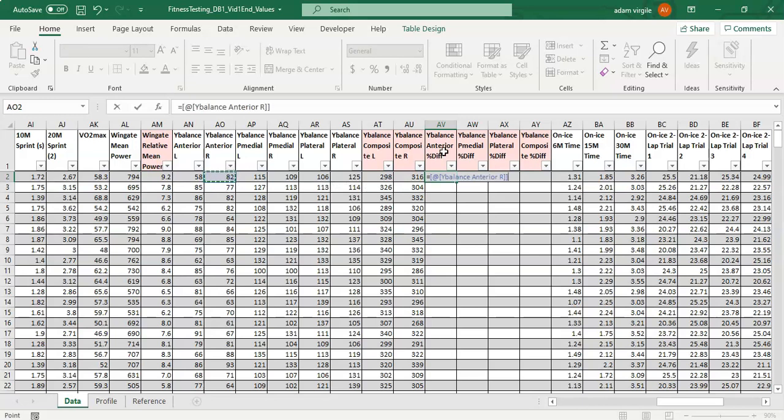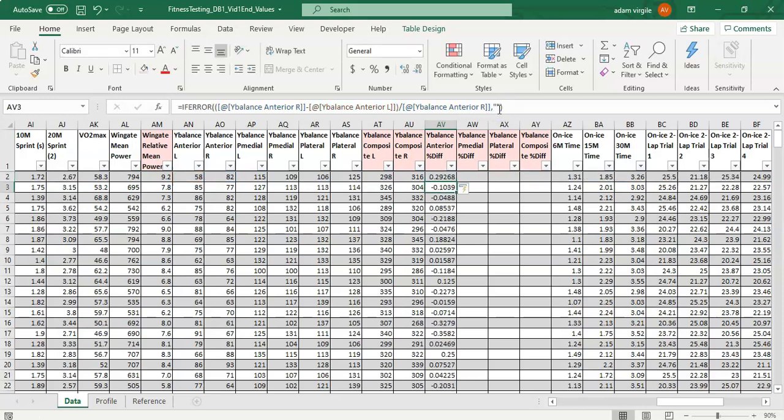So we're going to go equals anterior right minus anterior left, and let's put this in parentheses, divided by anterior right. And I'm going to say if there's an error with anything going on in here, comma, let's make it blank. Click enter. And you can do the same thing. Maybe I copy and paste this. That's probably the fastest way.